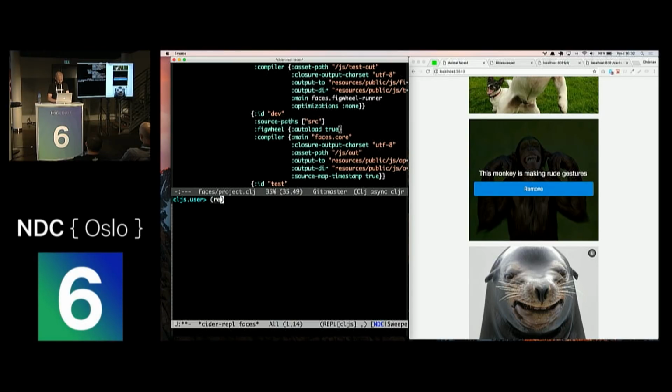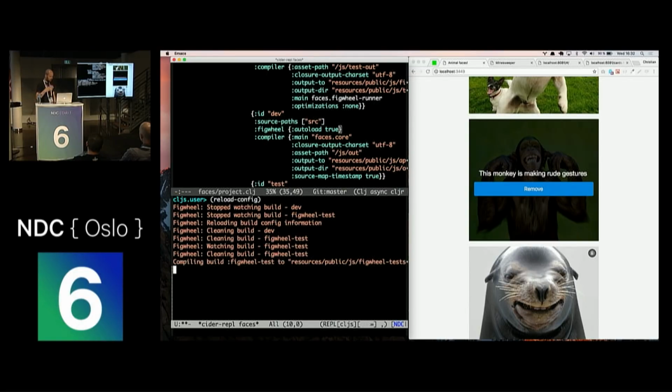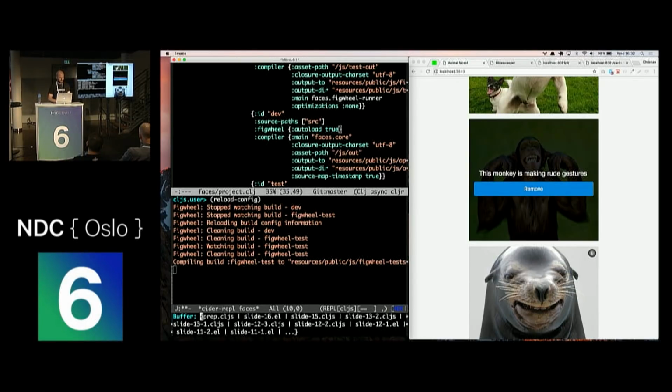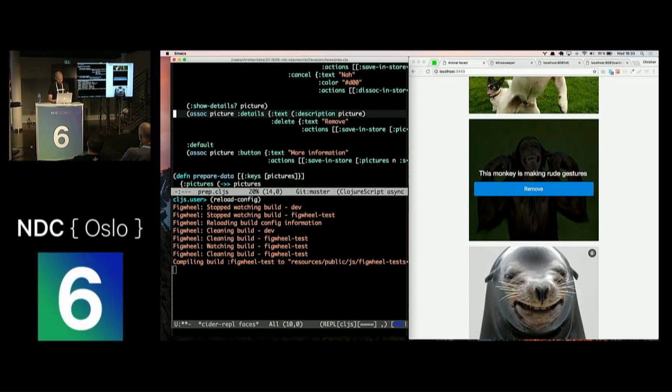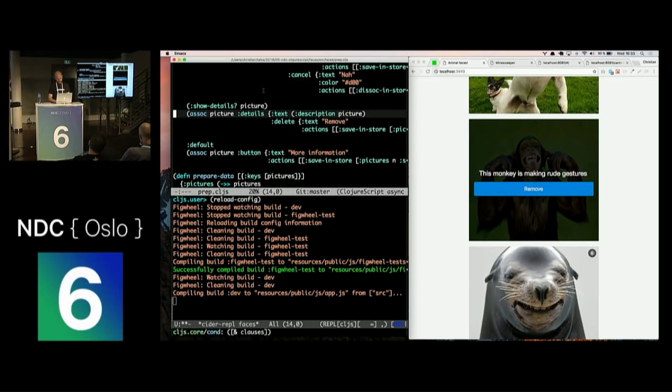OK, reload config. So now Figwheel is going to dump all the compiled code and compile everything from scratch. And then I have two builds running, so this is going to take a little bit of time. But once it's done, we're not going to have to wait for pretty much anything at all. So I'll just find the file while we're waiting. This takes about 20 seconds per build-ish. Cool. OK.